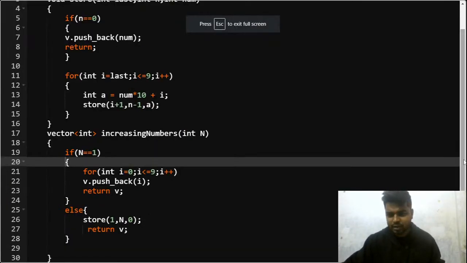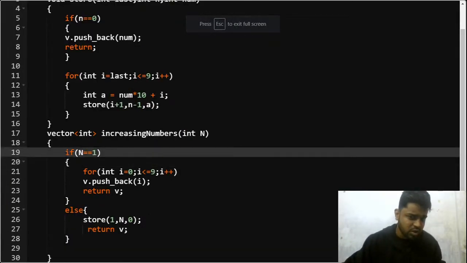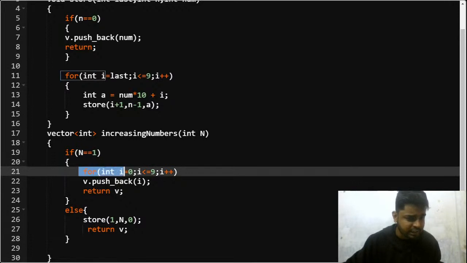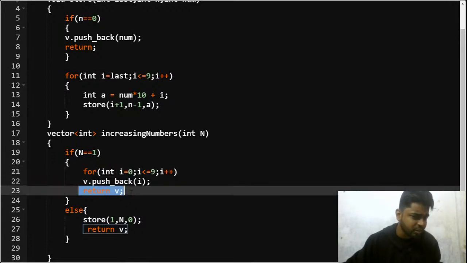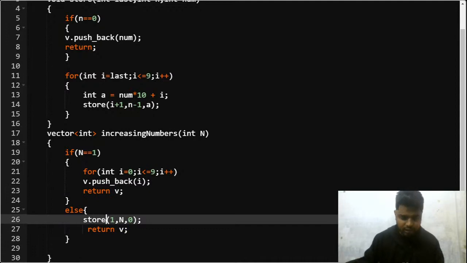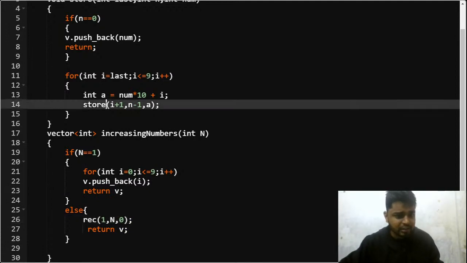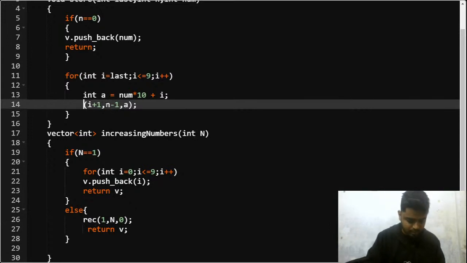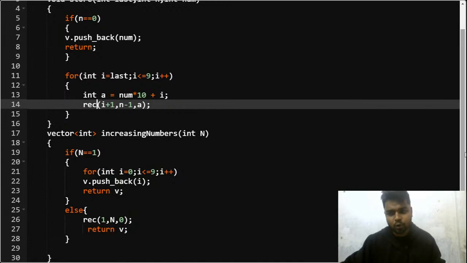So basically what we'll be doing is, we have a function that is increasing numbers. In this we have to return a vector. If n is equal to 1, you will fill all the digits from 0 to 9 and simply return the vector. Another part is, if you are not able to do that, you will call a recursive function. Let's name this function rec as well, right? So you will call this function from 1, n and 0. What do I mean by that?